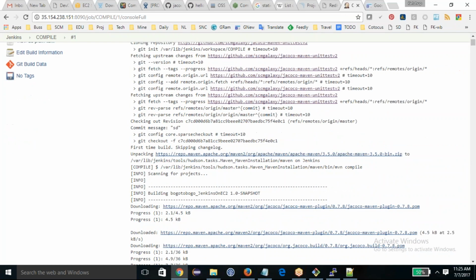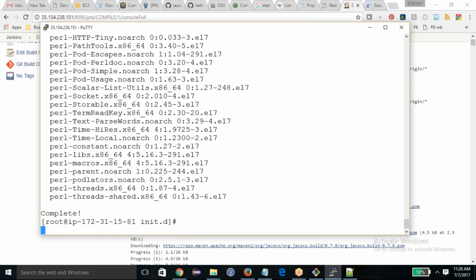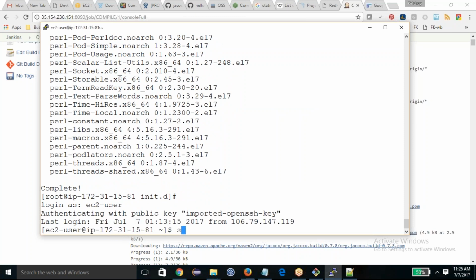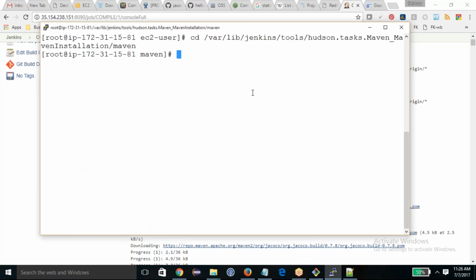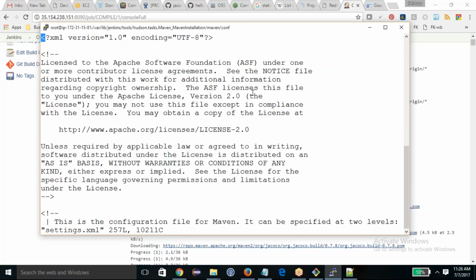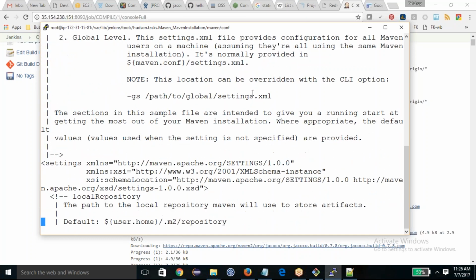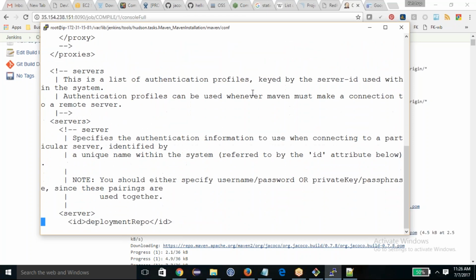And Maven location is here, and I go to my machine server, ec2-user, sudo -s, clear the screen, cd conf and vi settings.xml. I need to change this, so permission should be given to upload that to the Nexus, and which is here.